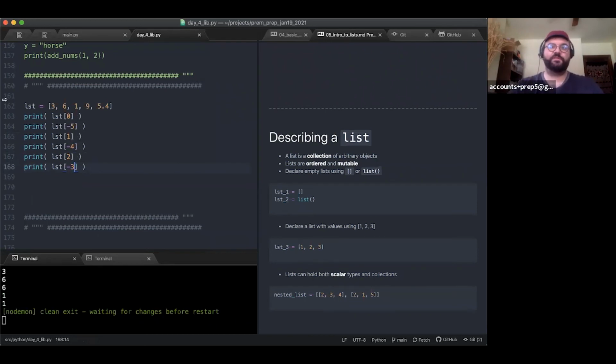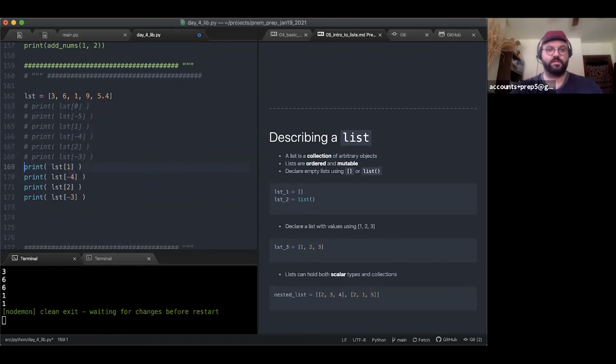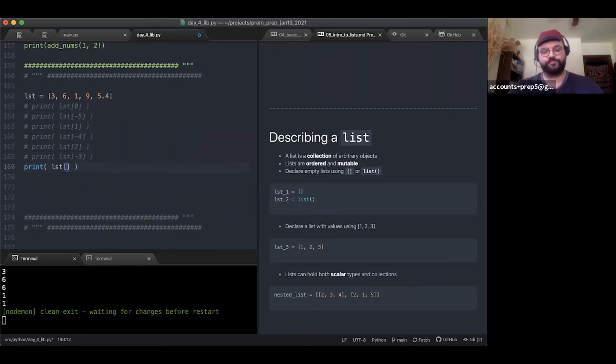Now for the question, I have 1, 2, 3, 4, 5 elements in this list, which means my maximum index is 4. What happens if I ask for a number greater than 4?